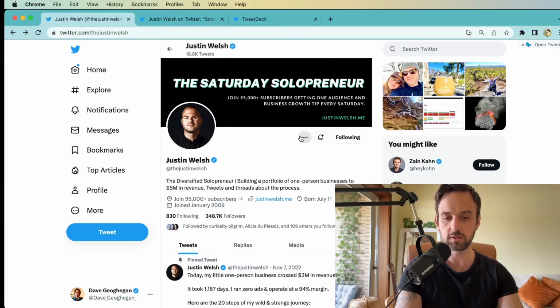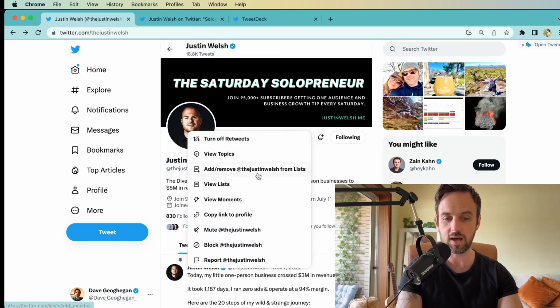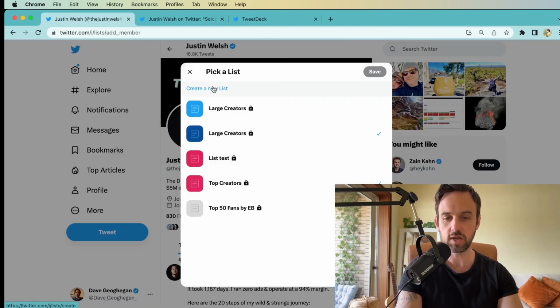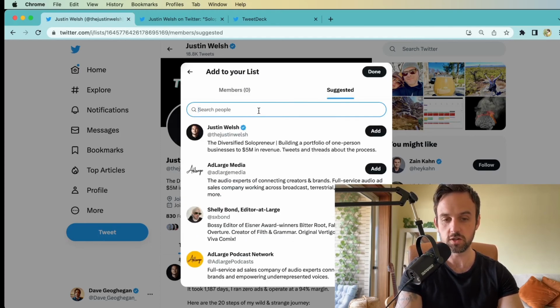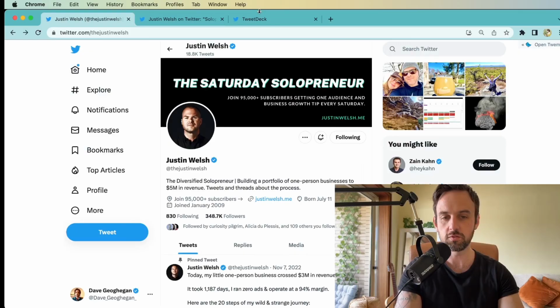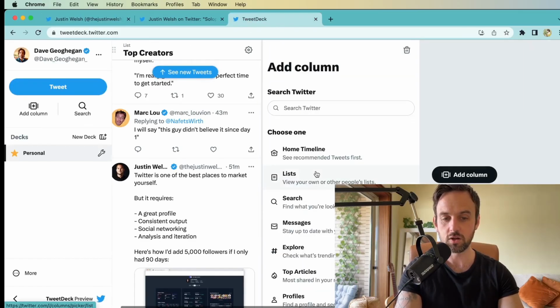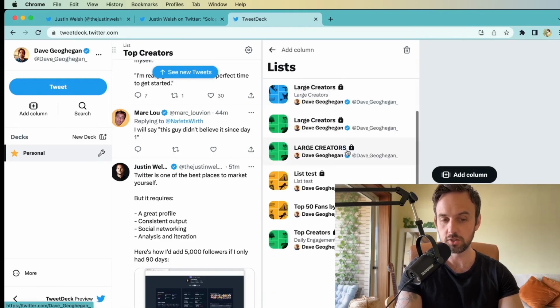Now you want to click the 3 dots under their banner and select Add to Lists. Then pick Create a New List. Let's just call it Large Creators, select Make Private and click Next. Now you can search for the other creators in here as well and add them to this list too. Once you're done with that, select Done. Next we jump over to TweetDeck. In here we want to select Add Column, then choose Lists and pick your list.